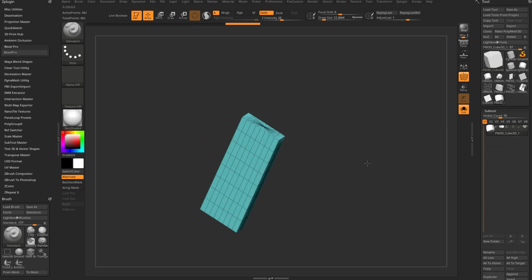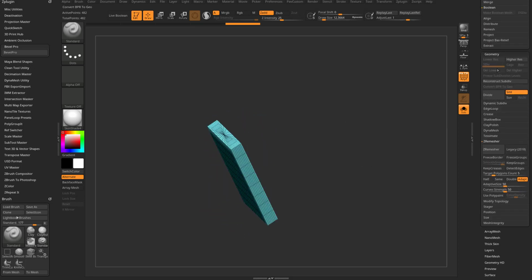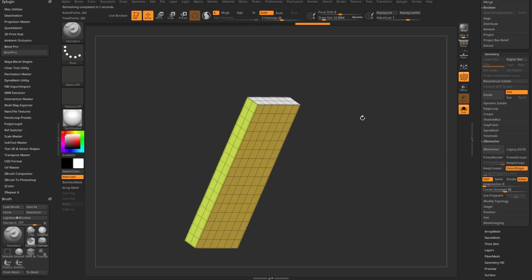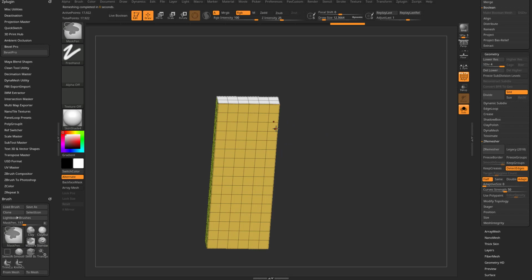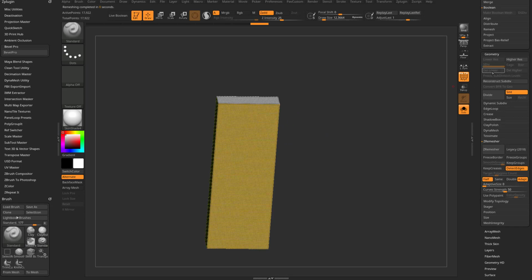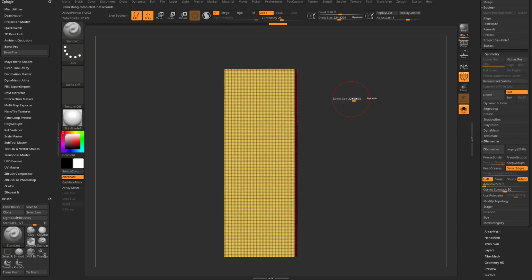There you go. So we'll thin this out in this direction. If I want nice even geometry, again, geometry, ZRemesher half, adapt size down to 0, detect edges. There we go. I'm going to hit Control D. That actually creased our edges as well. Control D a couple times, hit delete lower. Nice clean geometry on here.